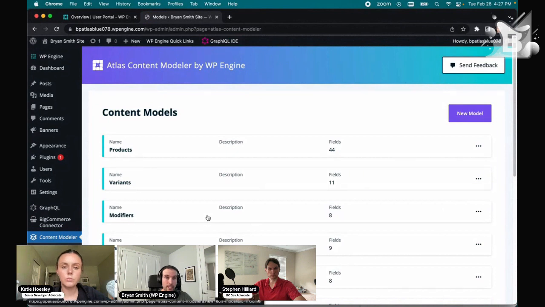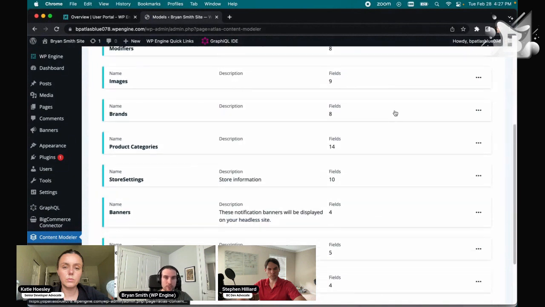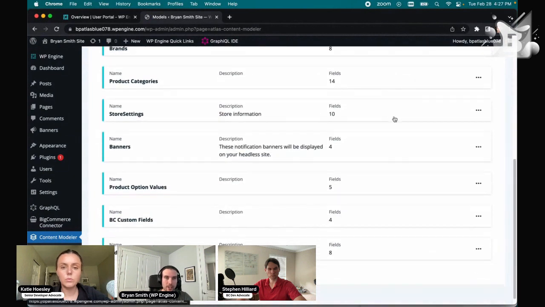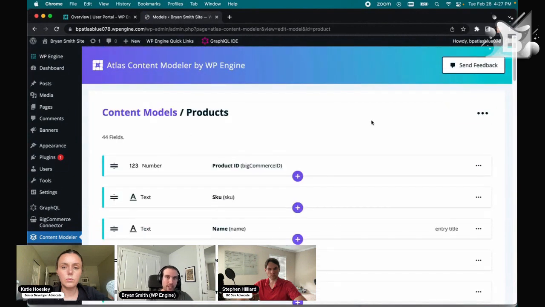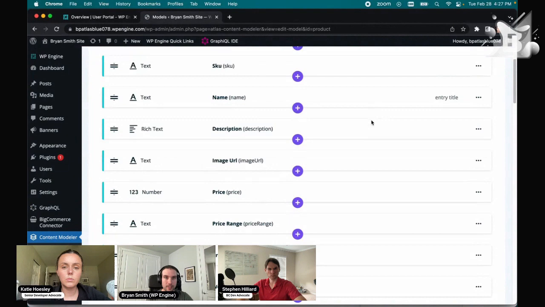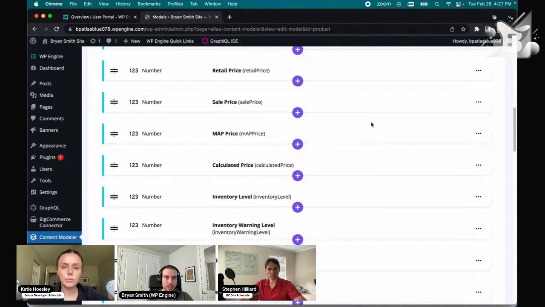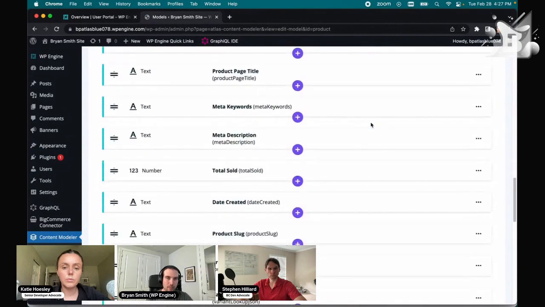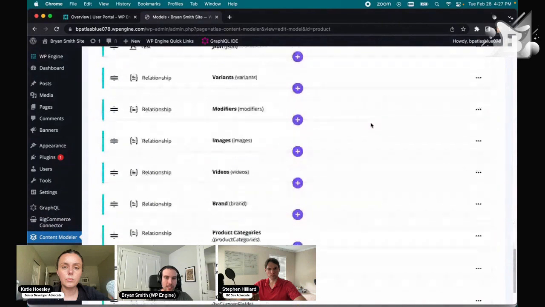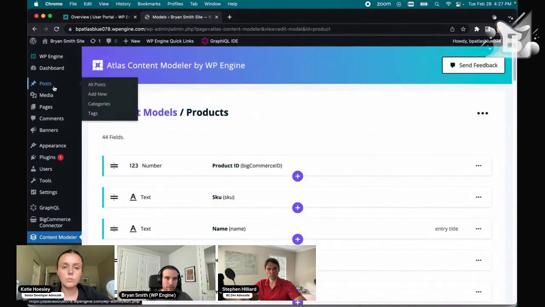So now we're in the Atlas Content Modeler. This is a plugin that we've developed at WP Engine for content modeling. And you see here a bunch of examples. So all these come packaged with the blueprint. And they're really intended to help you as a starter, right? Help you learn. So this is going to be used for building out our product detail pages that you'll see on the front end. You don't actually have to set any of this up yourself, but it's all available there for you to take and learn from and use for inspiration.